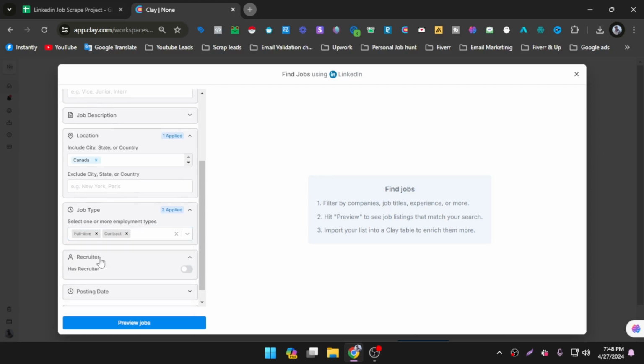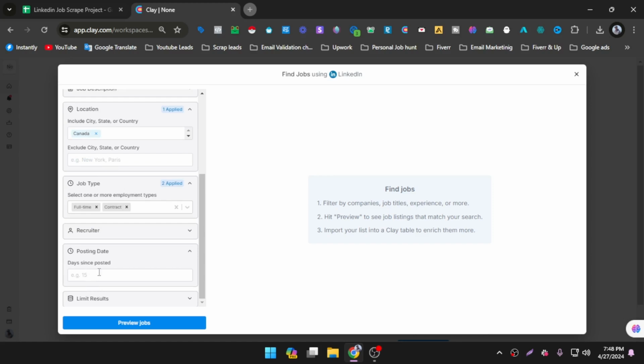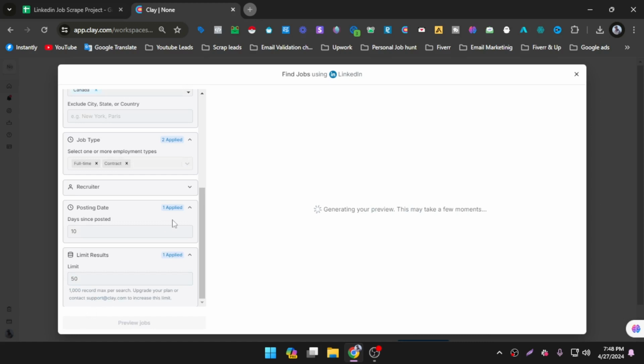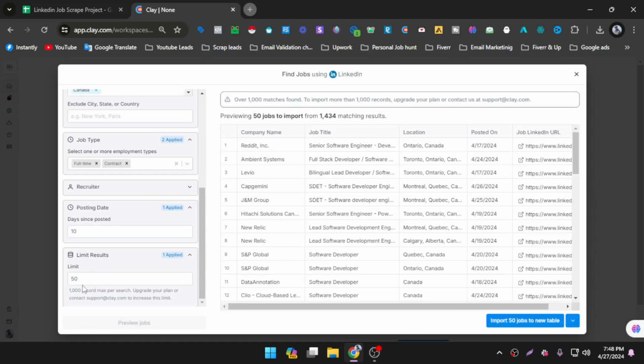Then recruiter options, I don't need them. And then the posting date, I have to put 10 days here. And then the limit of results: to show you, I am just scraping 50 leads or 50 jobs, that's why I'm putting 50 here. If you want to scrape lots of data, then you have to increase it here. Now you can see I have got a list of leads, almost 1400 leads, but I have put 50 here, that's why I'm getting only 50 leads.